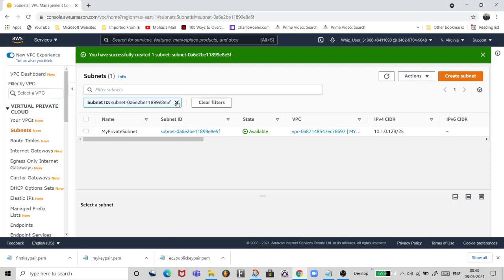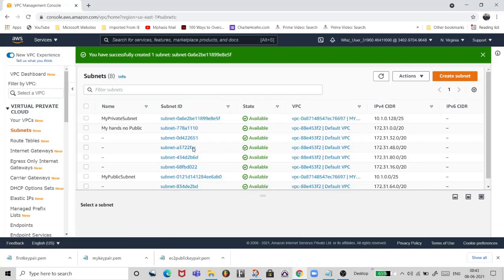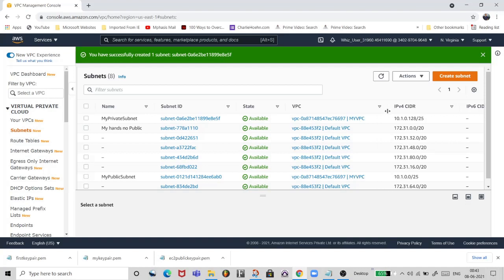Okay, let me clear this filter. So my public subnet and my private subnet got created, and both are in the available state. Okay, now we are done with creating the two subnets. We are done creating a VPC. Now the next step is to create the internet gateway.